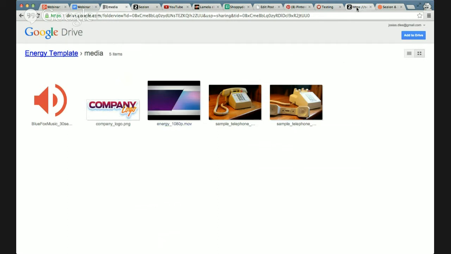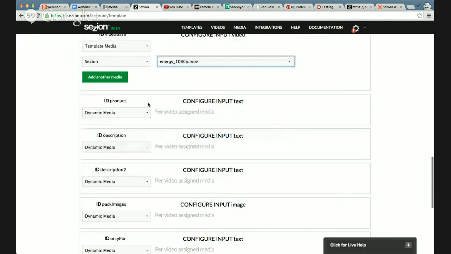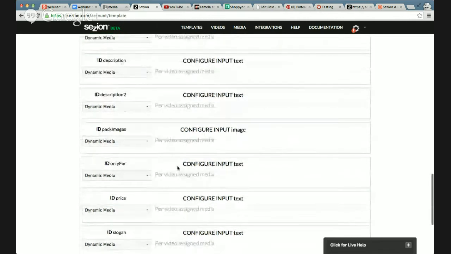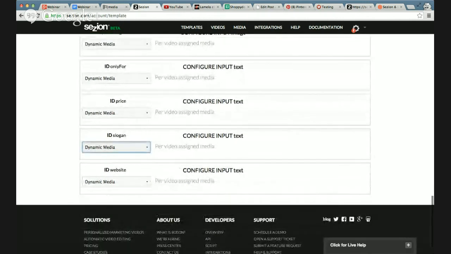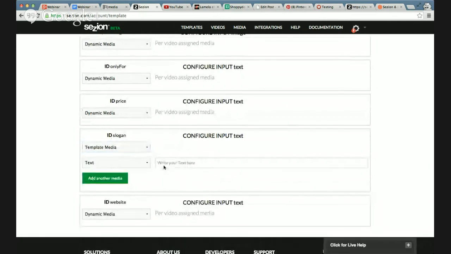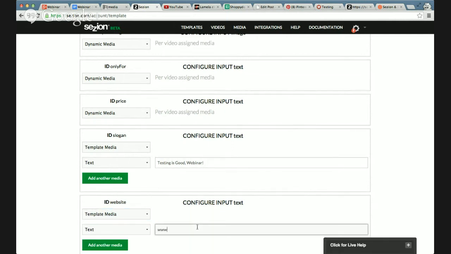So if you want to use the same template, which is a free template, just download these elements, this media, and use it in your template as I'm doing right now. And then I want the name, the product name, the descriptions, all the text, and even the images to be dynamic media, but not the slogan and the website. So for the slogan, I'm going to add testing is good webinar. Then for the website, I'm going to use just, let's say, sezion.com.